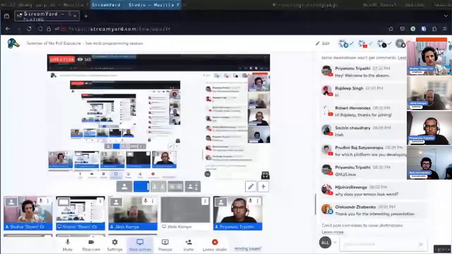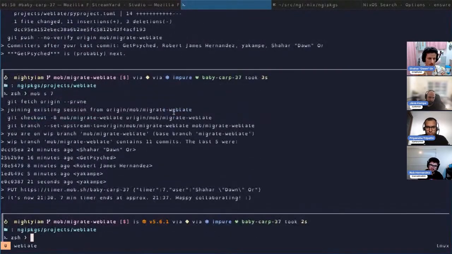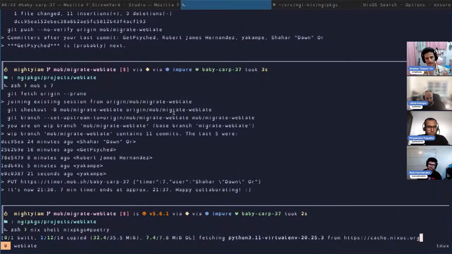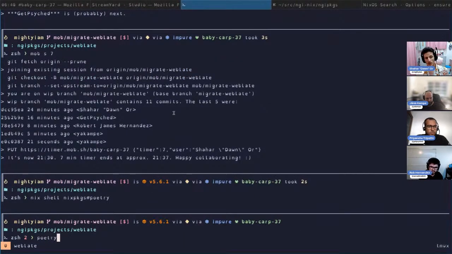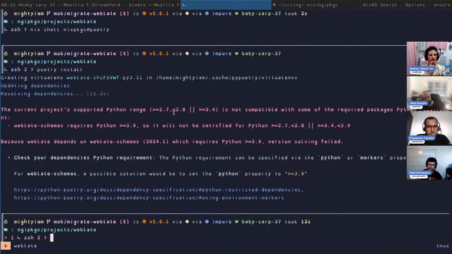Getting to a shell with nix shell nixpkgs poetry. I never use this thing, so I don't really know. Okay, but I'm doing it. Poetry install. I think it's just install. It should only require the pyproject and none of the repo. So it's gonna go ahead and try and build all this stuff.